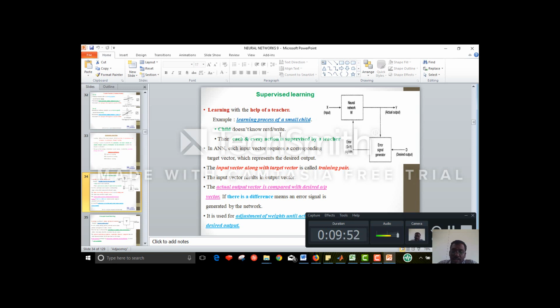Initially, the child does not know how to read and write, and every action is supervised by the teacher. Like that, initially we have to train the neural network as a trainer. After that, once it is trained, what happens? It becomes an unsupervised learning system. If you add any error, the error will be rectified. Once the system is trained, it works automatically. That is an intelligent system, called an unsupervised training algorithm.